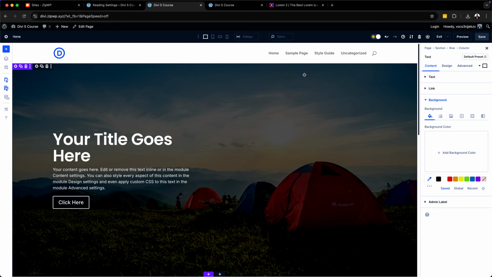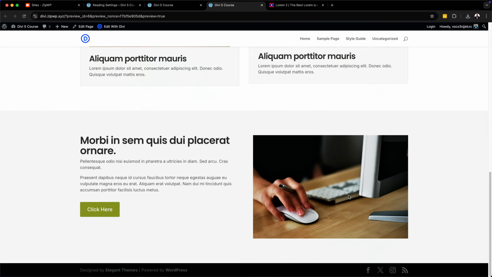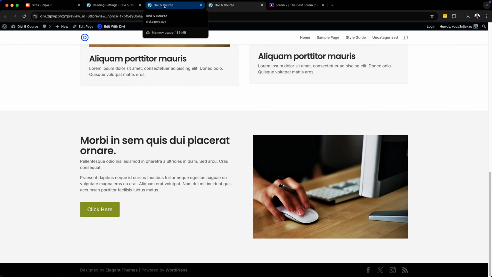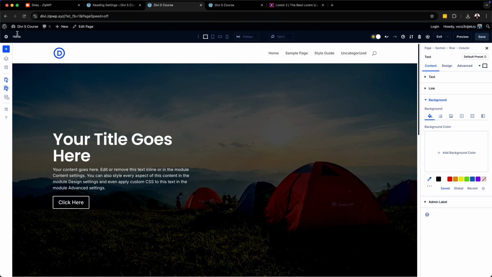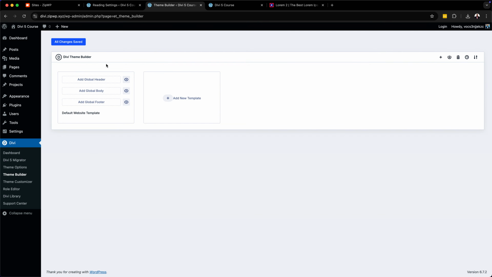Let's say you want to build your header, because as we can see here, we don't have a header, we don't have a footer, and we want to create our own custom footer. Well, to achieve that, we need now to exit out of our design here and head over to Divi. What we need here is the theme builder. So we're going to come over here. This is where we're going to add our global headers, our global footers, and so on.